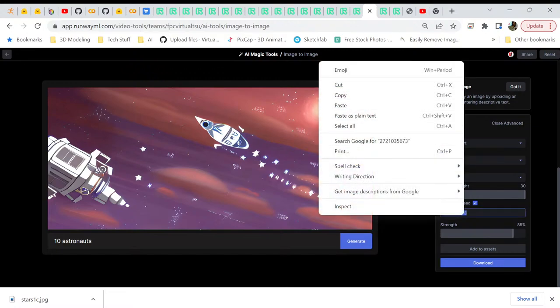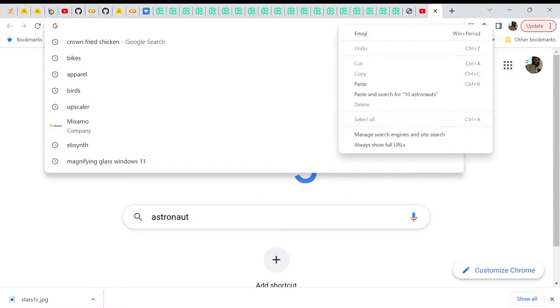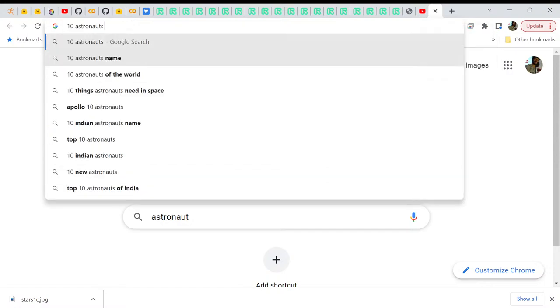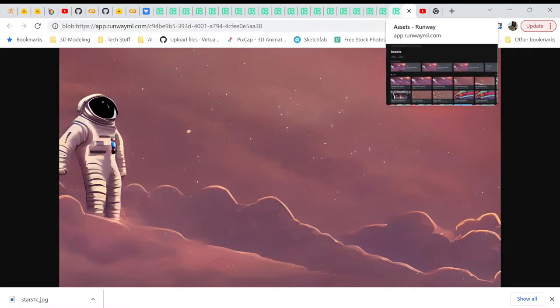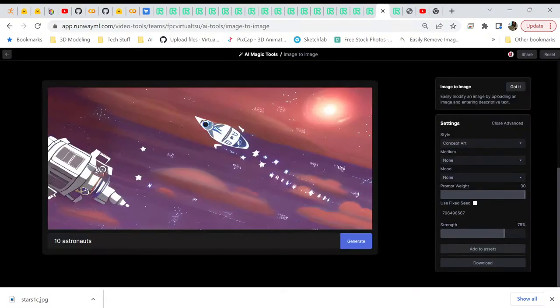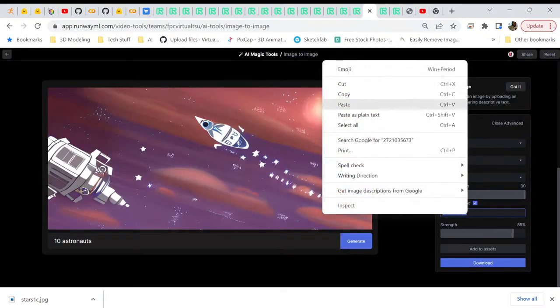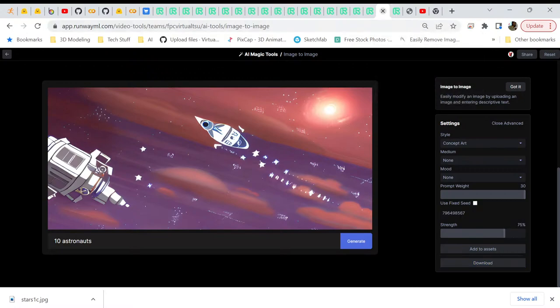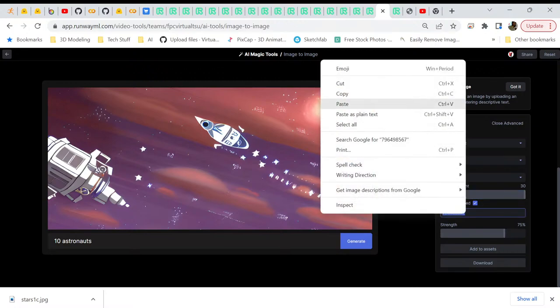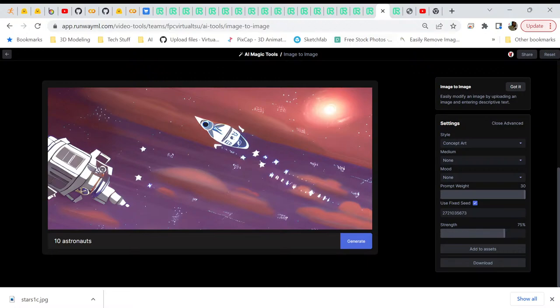So hold on one second. I think I copied a seed somewhere. So no, I didn't. I got rid of that. Sorry about that. So let's go back. I got rid of one of my seeds by mistake. I'm not stressing it. So use fix seed, and now we can go in, paste it. And then the strength, what was the strength? 85. Yeah, the strength is 85.